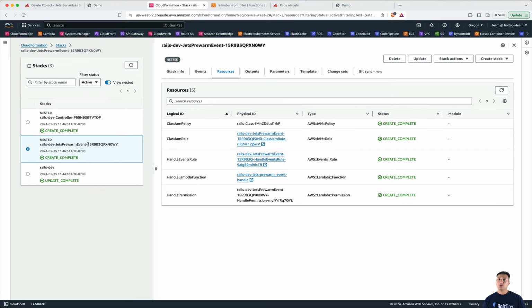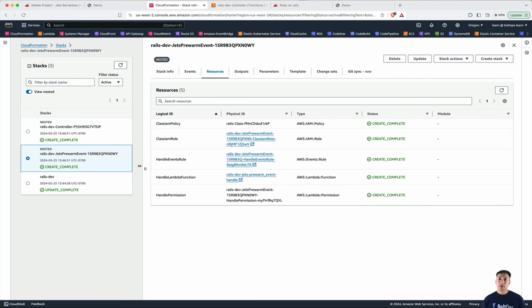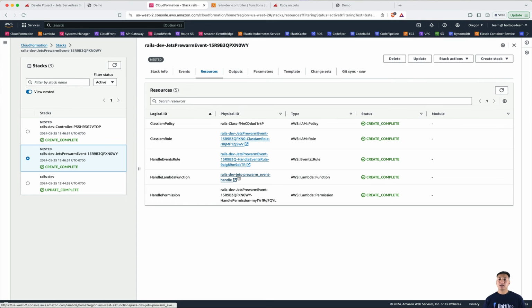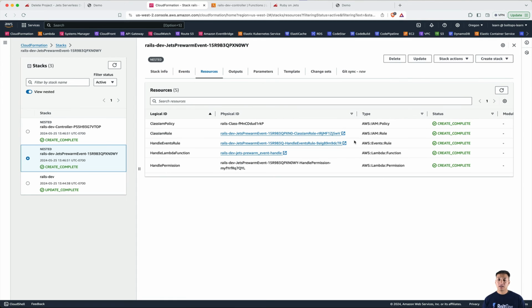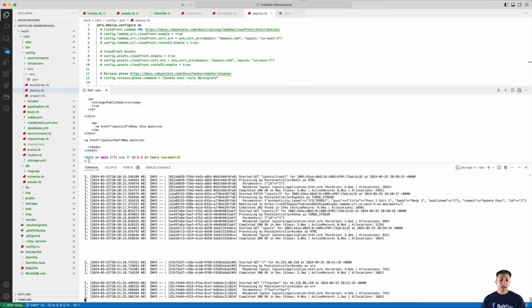So this pre-warm event, all it really does is keep your Lambda functions hot, so people don't hit cold starts. And there are different ways to do this, but this is all done for us automatically by creating a Lambda function and creating an event rule, which is like a scheduler. It's like a serverless schedule in this serverless world. Okay. So the last step I'm going to do is actually a delete.